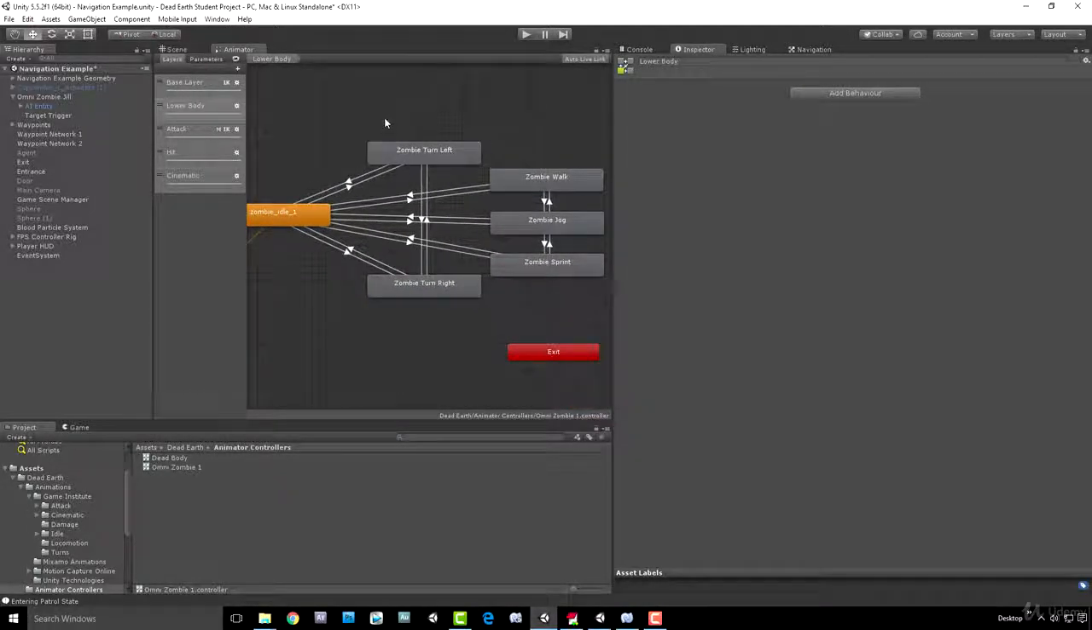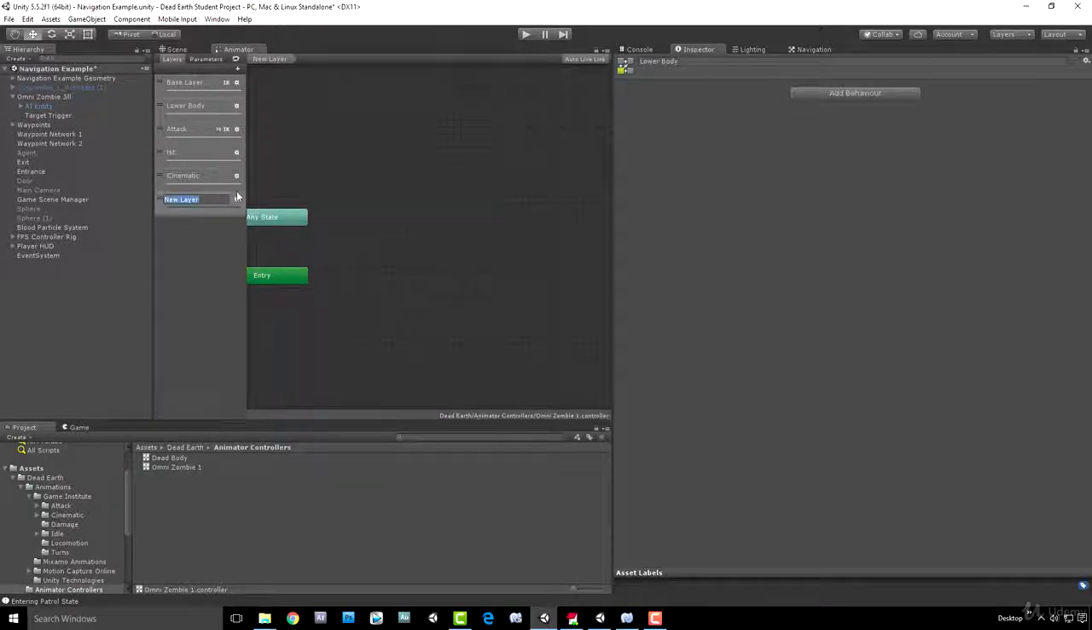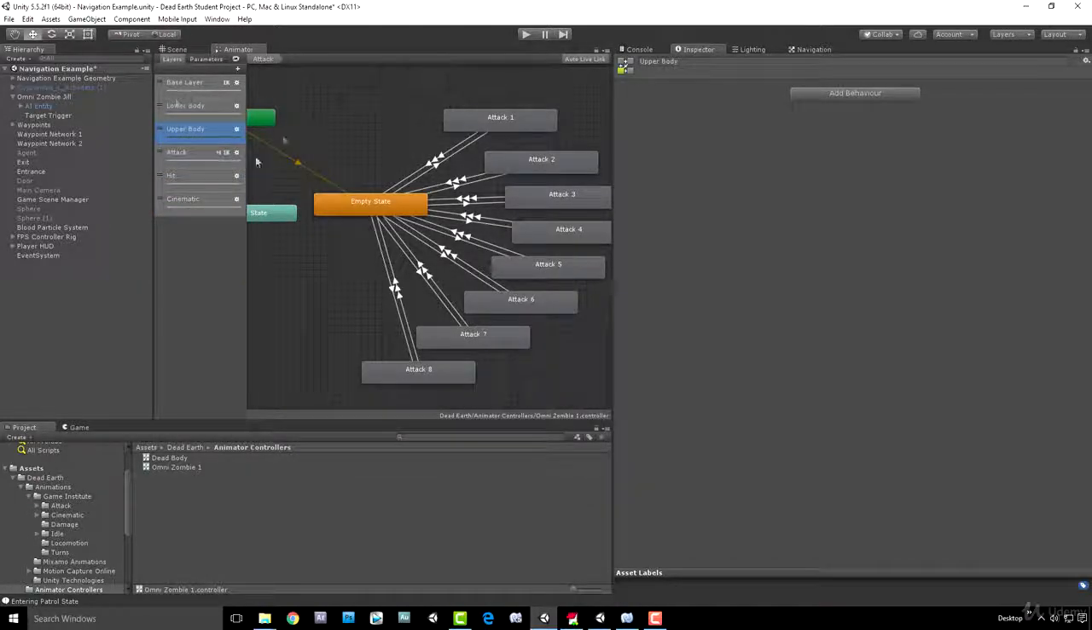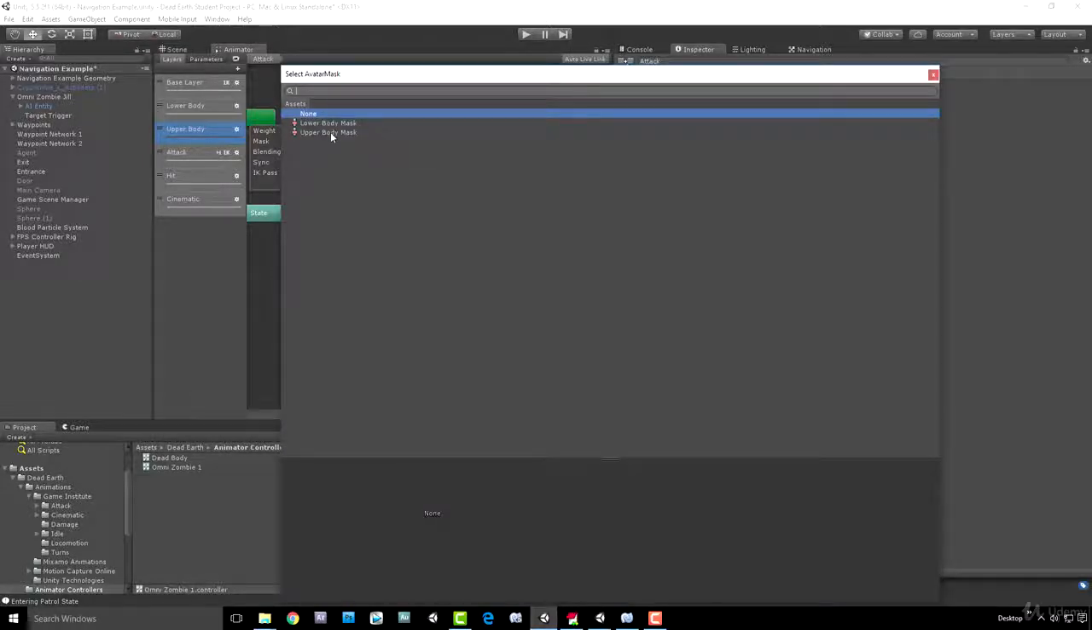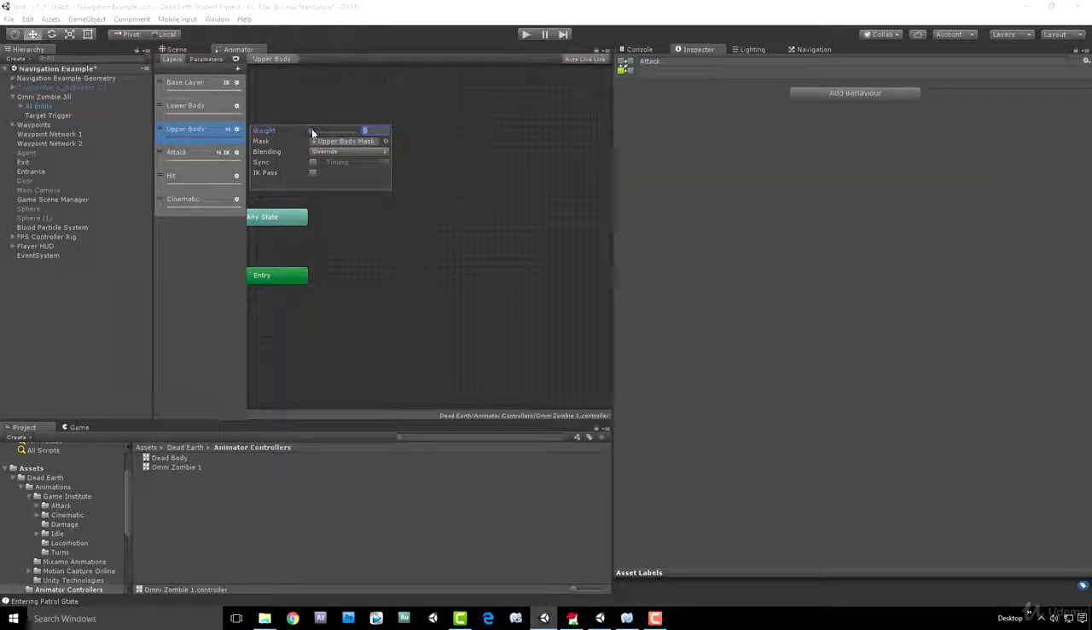So our upper body layer is going to be quite simple. Let's add a new layer to our animator. Let's call this upper body. And I'm going to move this up so it's just above the lower body layer in the stack. And we are going to use a mask for this. Now you remember that originally we were going to use the lower body mask for our lower body layer, but we decided not to. But we do already have an upper body mask, and that's the one we're going to use for our upper body.